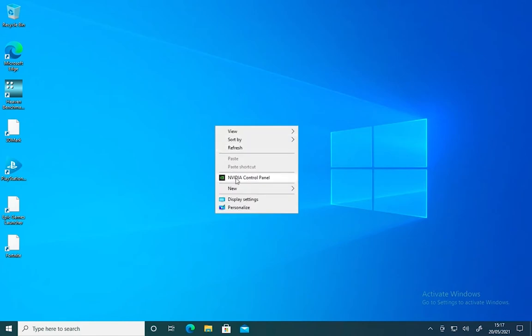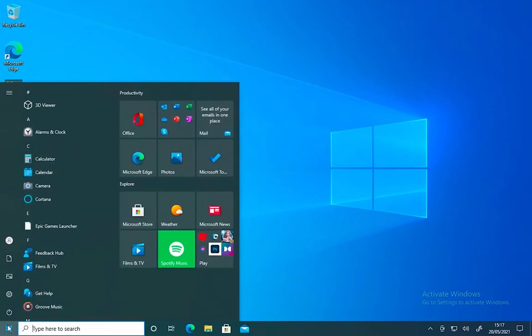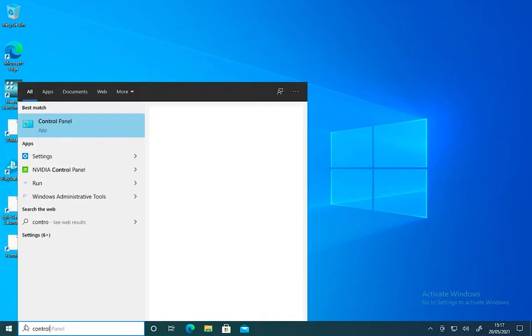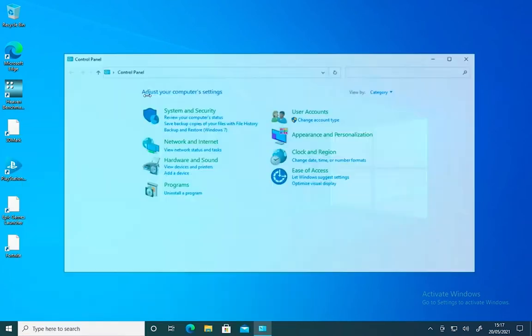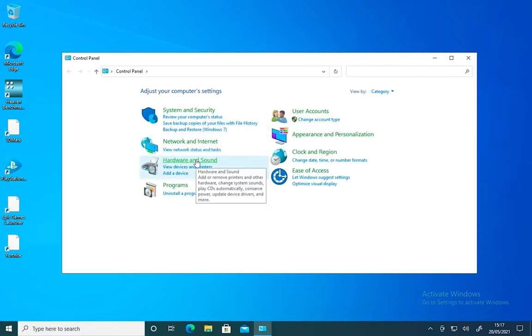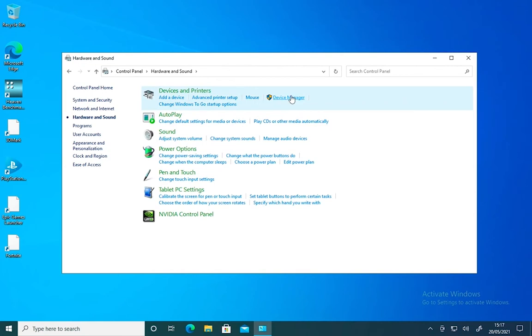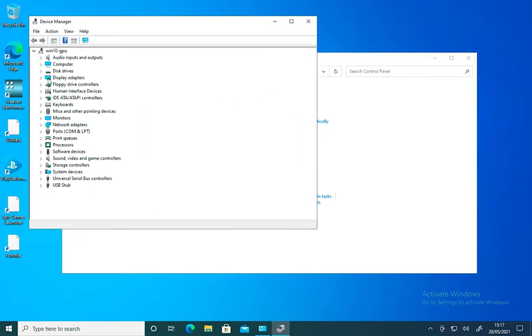Next, we will take a look at the control panel, specifically the display adapters, where we can see the Quadro card is detected for graphics and audio.